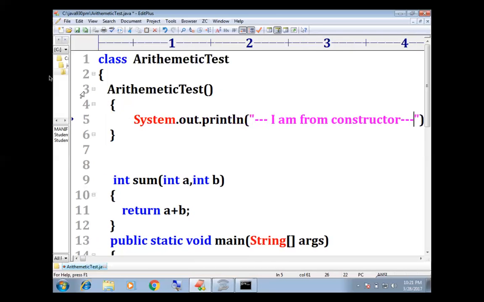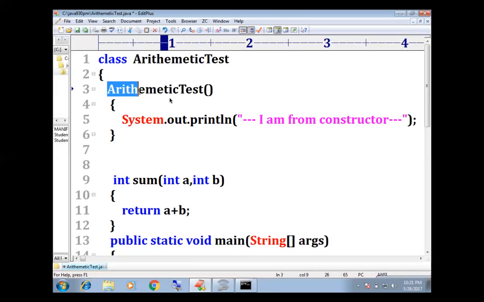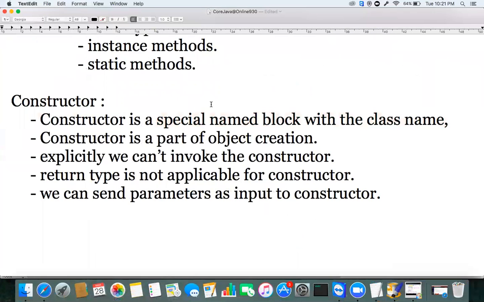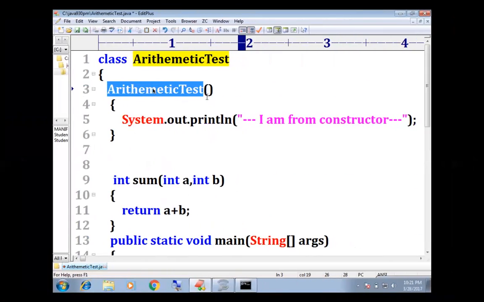If you create one block with the same class name, then it is called what? Constructor. That's what the first statement I mentioned here: it's a special named block with the class name. That's the first thing I configured. The second thing is that it's a part of object creation.